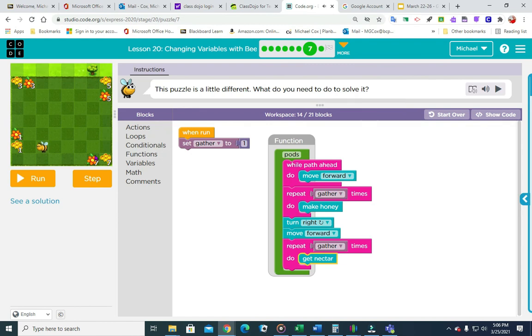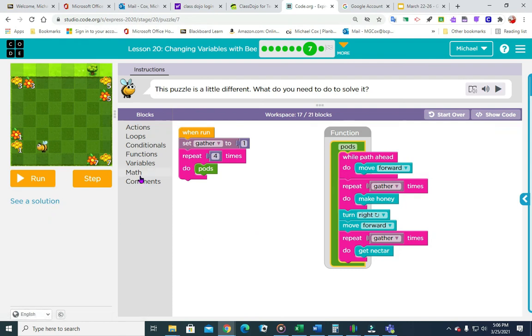Okay, so that's going to move us forward, get the honey, turn right, get the nectar, and then it's going to repeat itself. So now we have to get 1 more loop, put it up here, change the number to 4 because there's 4 different pods. And then we're going to go to function, pull out the pod 1, and then we have to put the variable set gather 2, the math, and we're going to take that first one away, and we're going to gather.